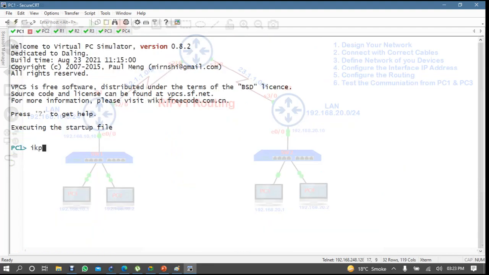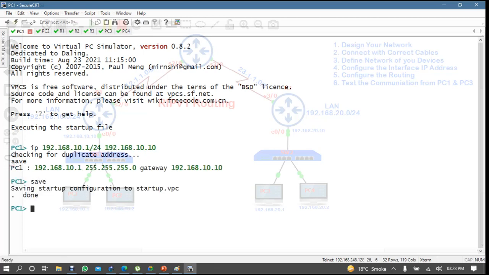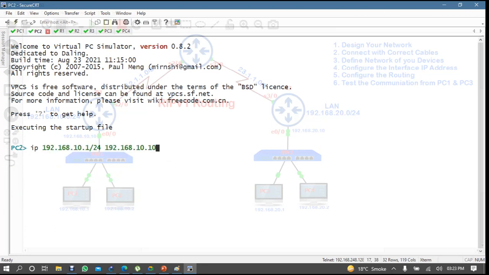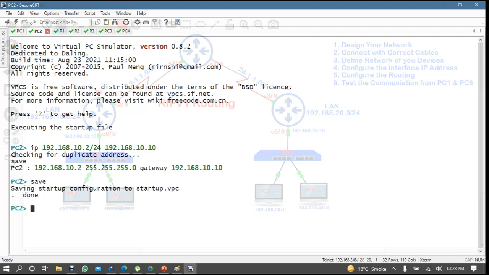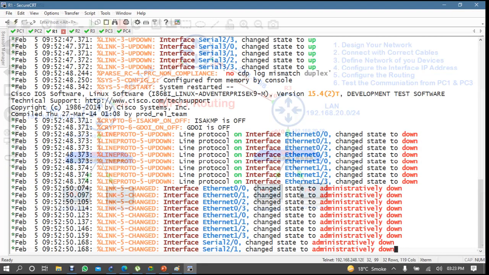So it's very simple. Type IP 192.168.10.1/24 and the gateway is 10.10. Save the configuration. Now come to your PC2, save. Now come to your router 1.